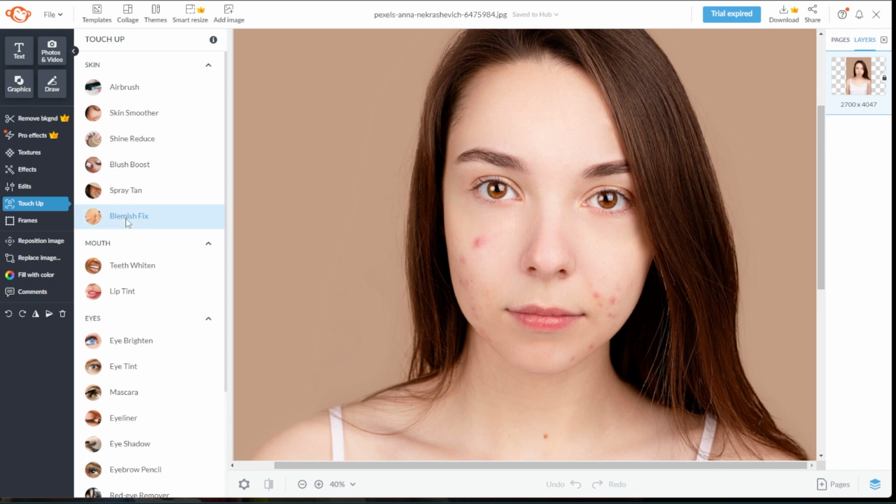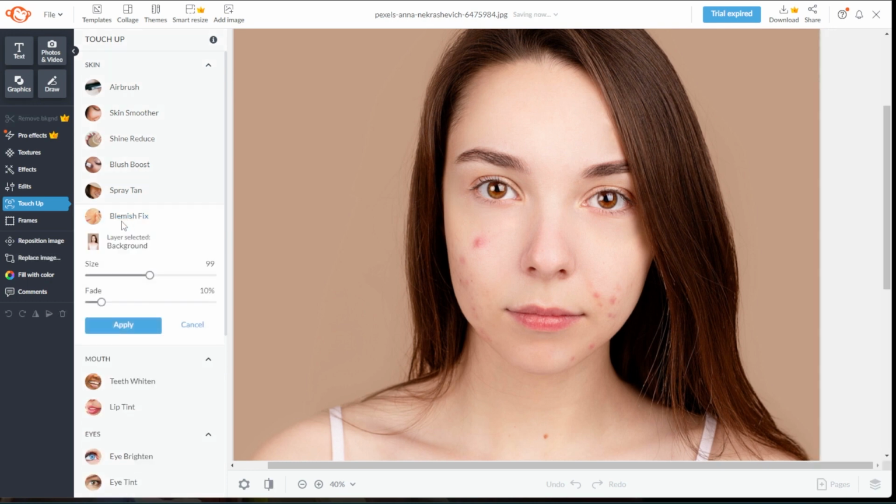Under the skin category, you can use the blemish fix to remove blemishes. Now, you can change the brush size and fade value of the effect. Take note that the lower you set the fade value, the stronger the effect will be. And high fade value means that the effect will be more subtle. Now, simply click away any blemishes that you need to remove.